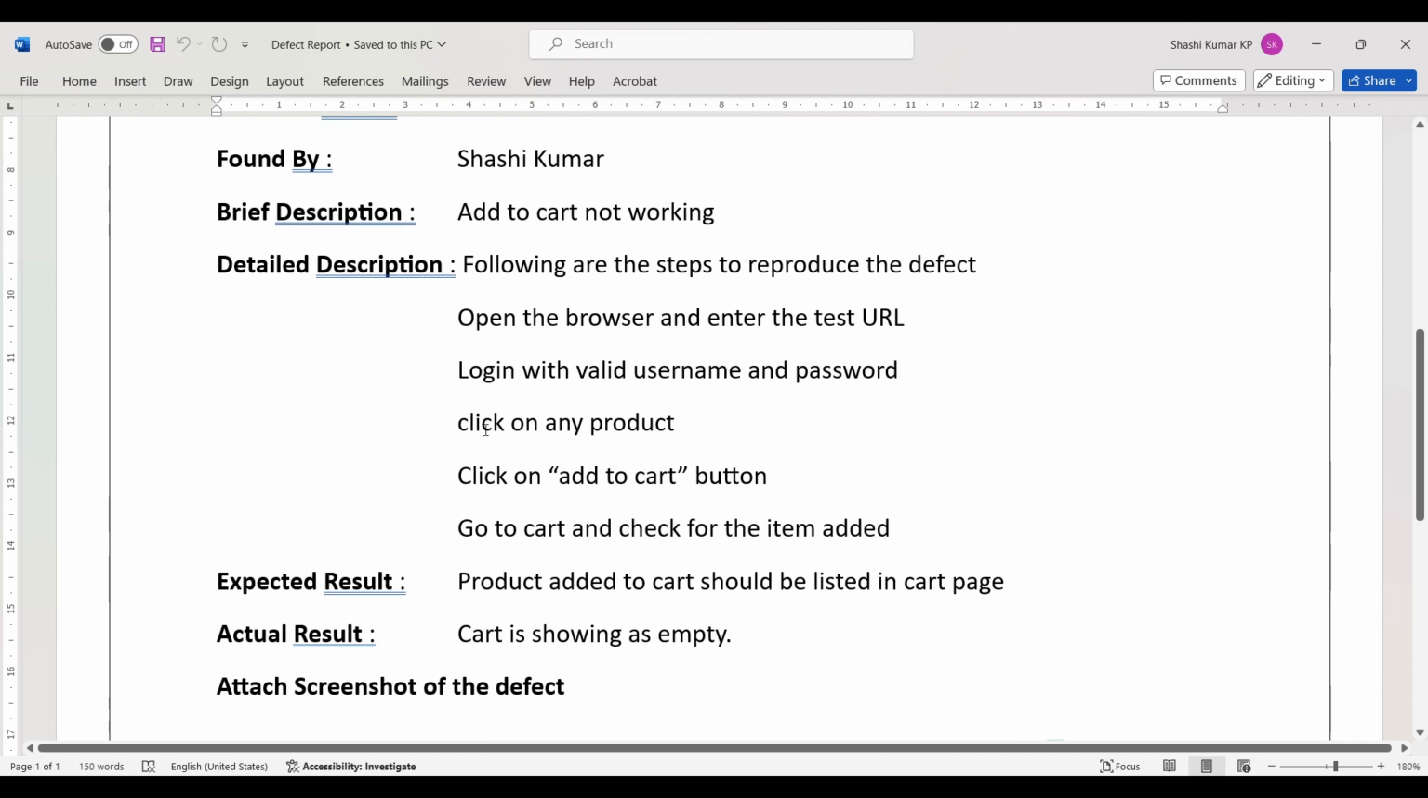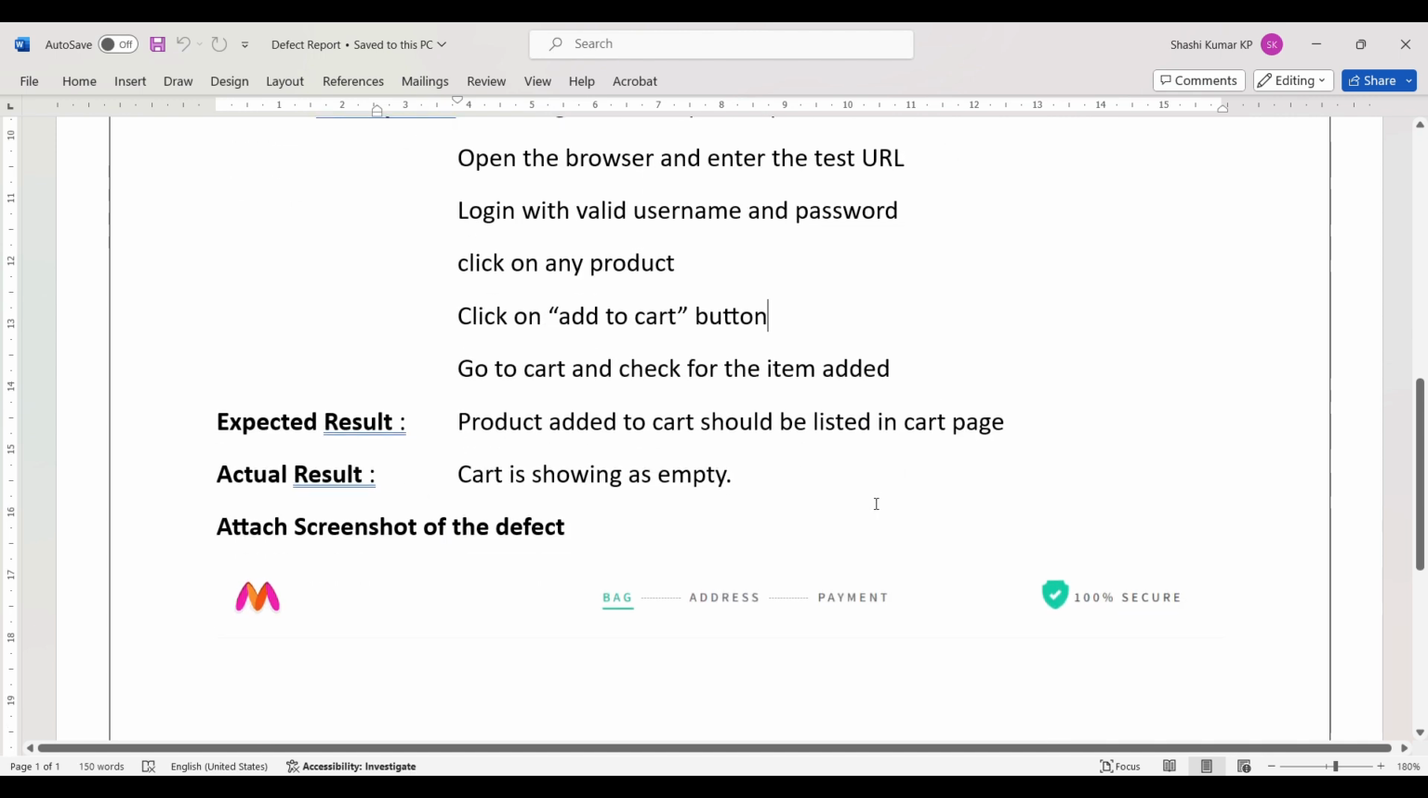Next is detailed description. When creating a defect report for a software testing issue, providing a detailed description is crucial for the development team because they need to understand and address the problem efficiently. In this, we mention all the steps we followed to find the defect or bug. You can see the steps here: open the browser and enter the URL, log in with a valid username and password, then click on any product, then click on the add to cart button, and then go to cart and check for the item that has been added.